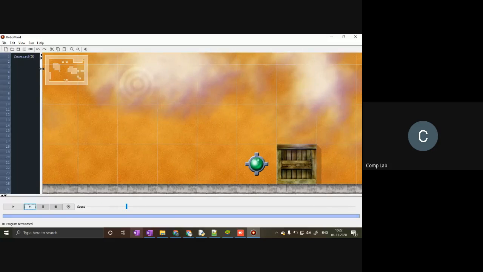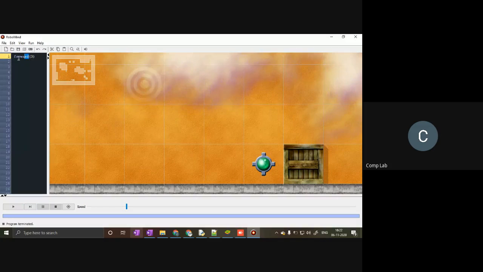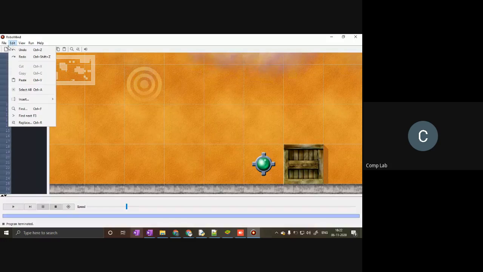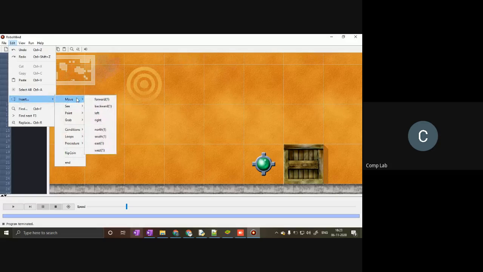So let me type all the commands. So here you can see there are several commands that are available in Robomind. There are lots and lots of commands. Okay, so if you want to find a certain command, it's difficult to memorize all of them. So you can simply go to this insert menu. All right. Once you go to the insert menu, you can basically see all the commands that the robo can see. Okay. So the robo can perform 4 actions. Those are move, and it can see, and it can paint, and it can grab.